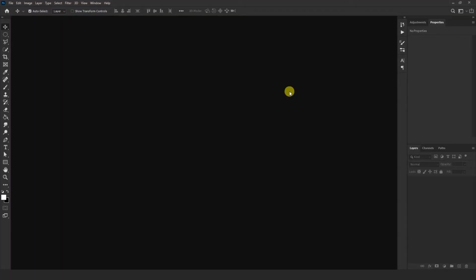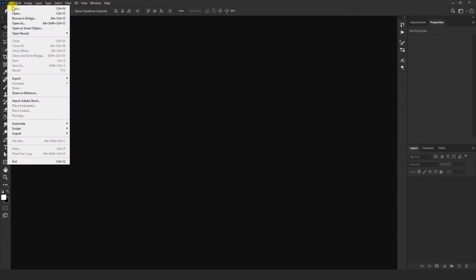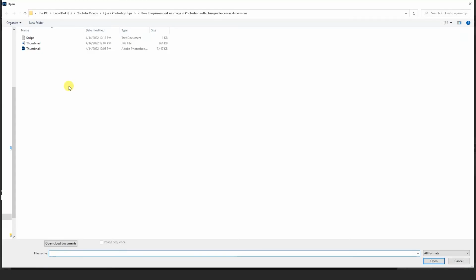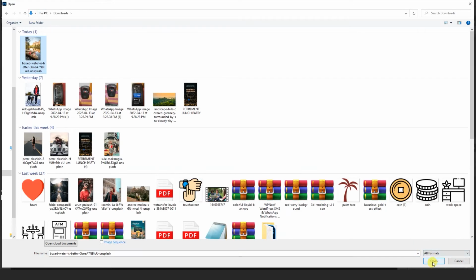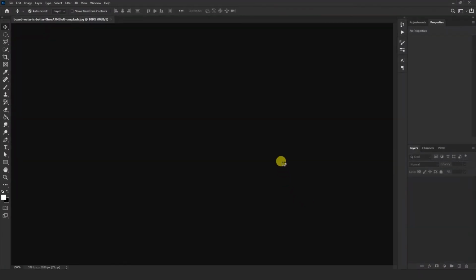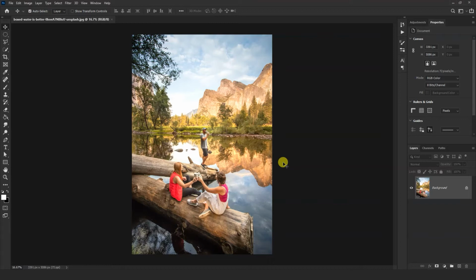In Photoshop, we can import or open an image by going to File and clicking on Open. Then we will locate the image in our system and click on Open. The image would be opened in Photoshop.